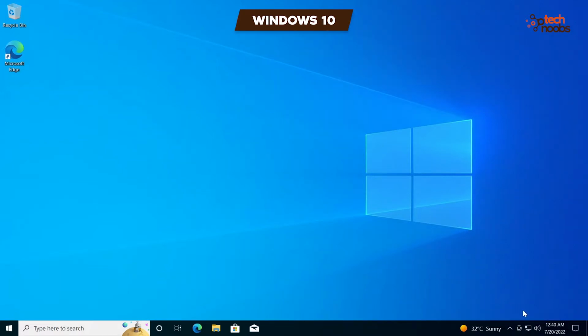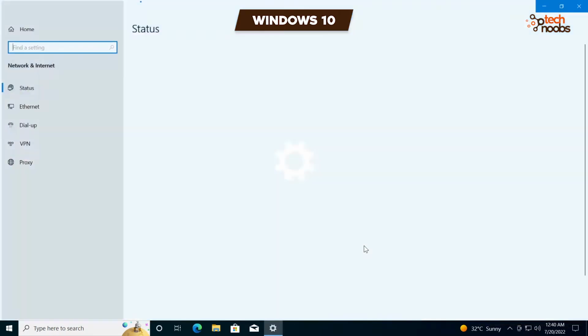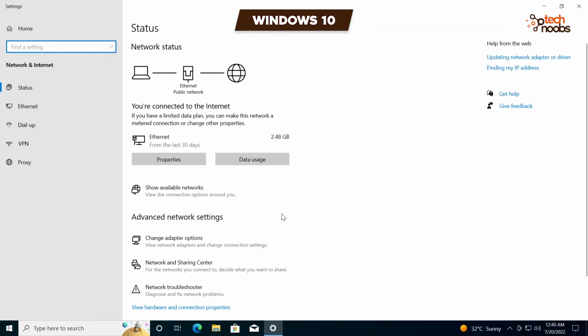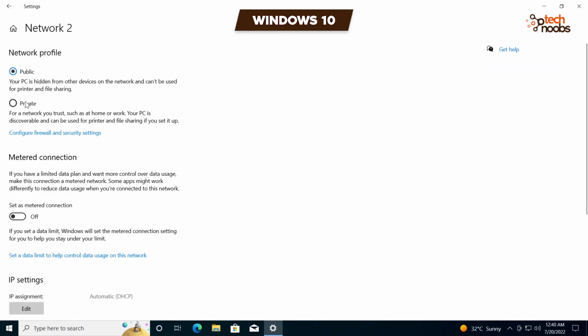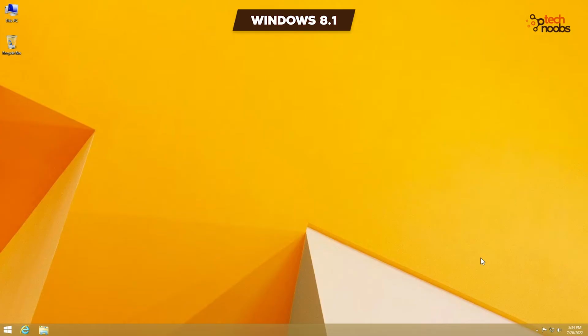For Windows 10, on the lower right side corner of your screen, on the taskbar, right-click the network icon for wired connection or Wi-Fi. And click Network and Internet Settings. On the left side of the screen, select Ethernet if using wired connection, and Wi-Fi if using wireless connection. Select your network connection name. And on your network profile type, select Private. Then close.